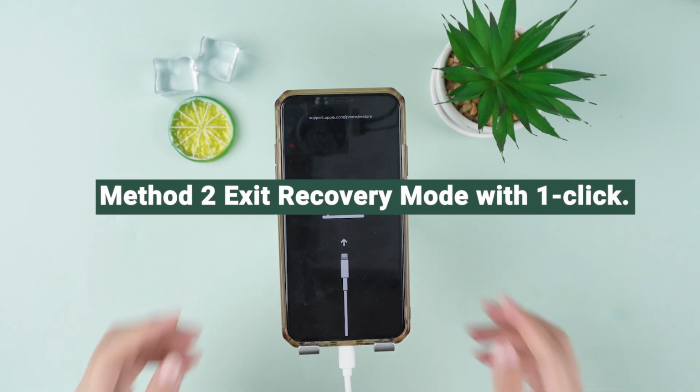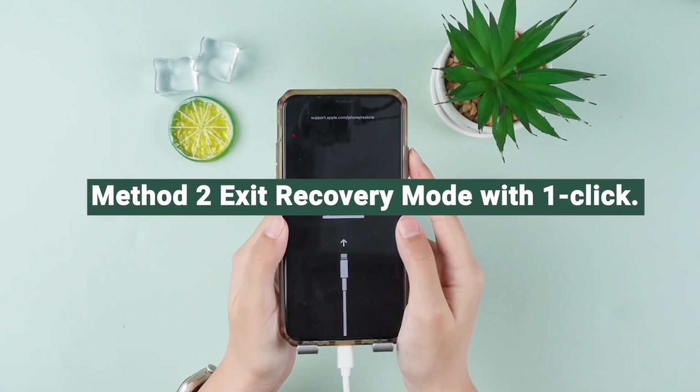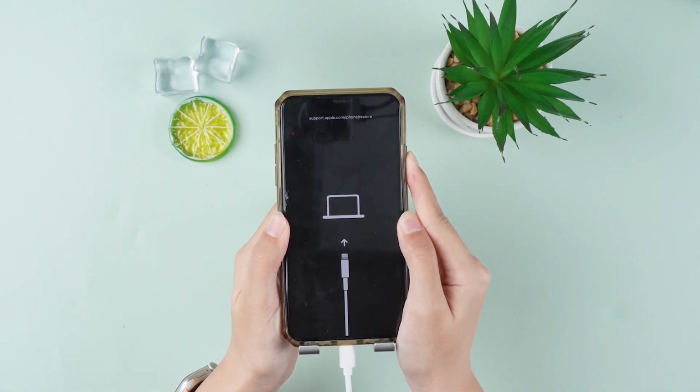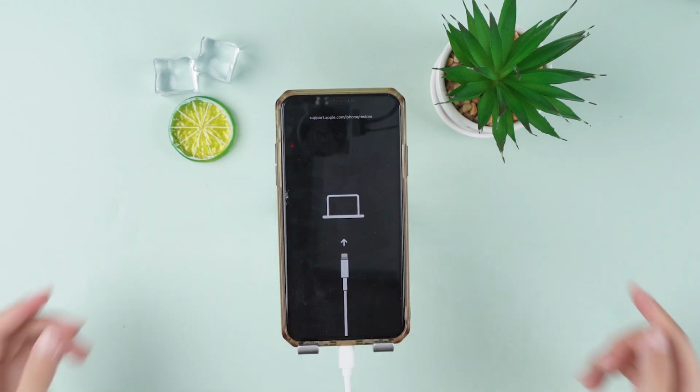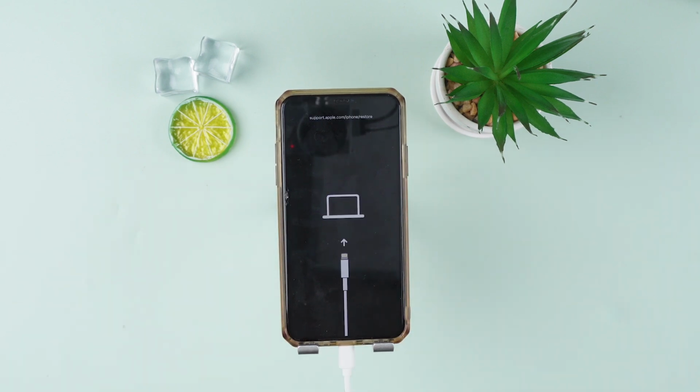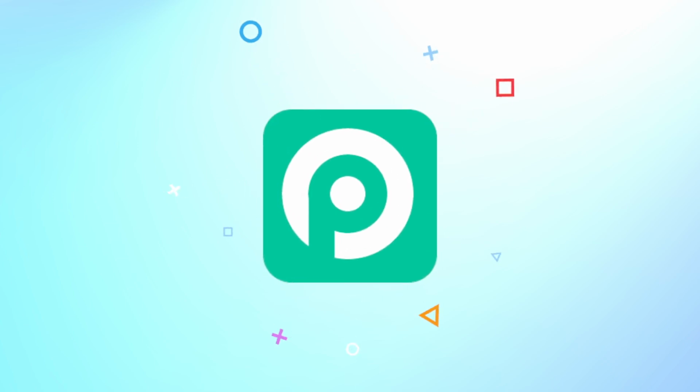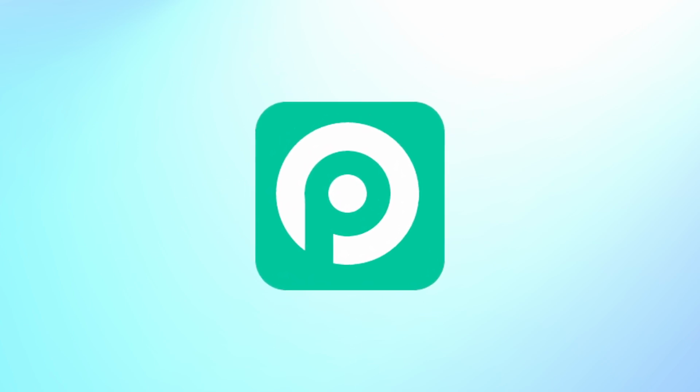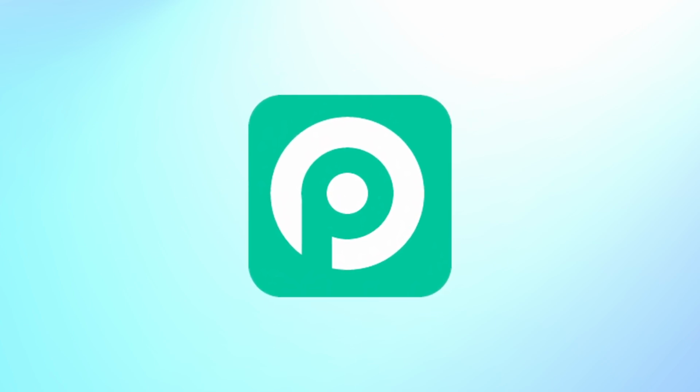Method 2. Exit recovery mode with one click. Many users report that the manual method doesn't always work, and their iPhones remain stuck on the recovery mode screen. In this case, try using iPhixer, which can help you exit recovery mode with just one click.